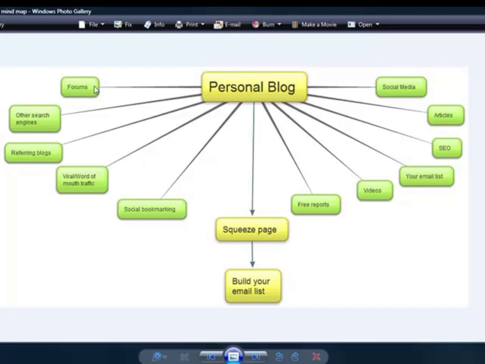So as long as you've got a link in your forum signature or your forum profile coming back to your blog, then this will definitely be effective. So these are all the traffic generation methods to use. These are basically all the main ones that you should be using.